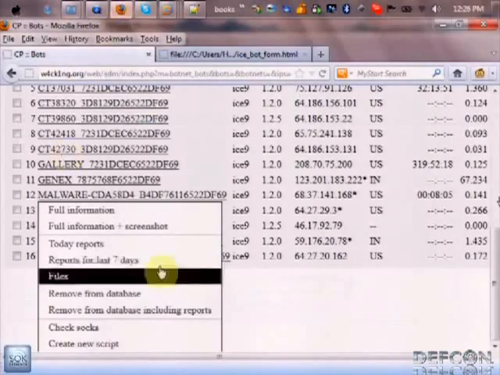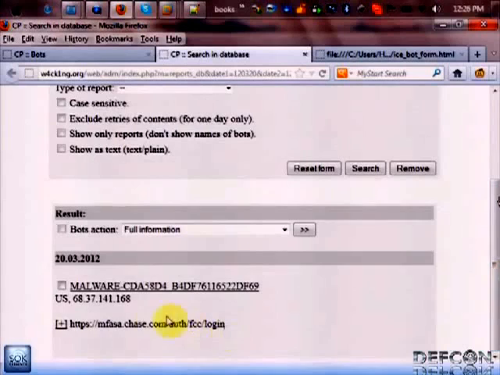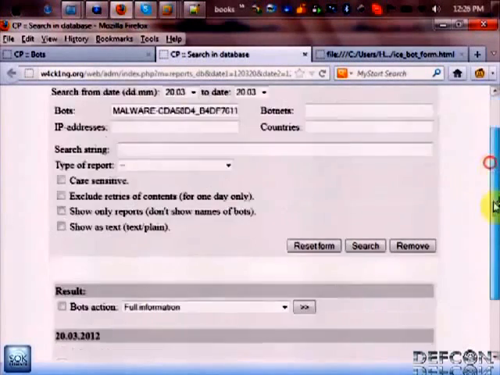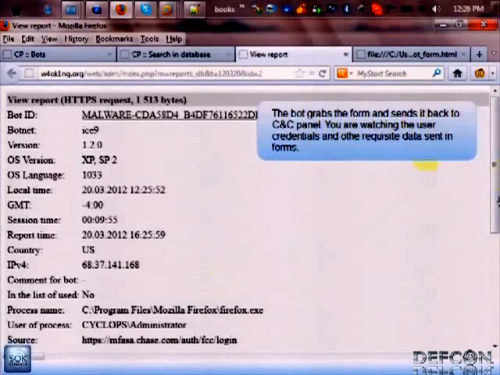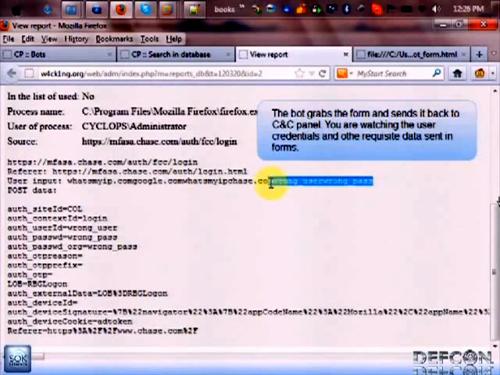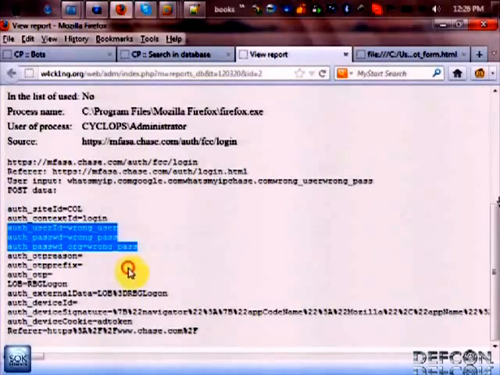When we get back to the command and control panel and look at the reports, if you go down, you see a request has been logged from chase.com. This gives you all the information about the bot, and if you go down, you get the whole POST request. You have a user ID, a password, and a lot of other information. If you are providing account information or doing a transaction, then you're all gone.